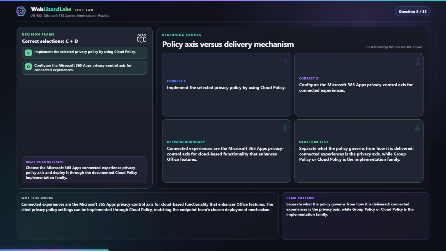Choose C and D. First, C. Implement the selected privacy policy by using Cloud Policy. Then, D. Configure the Microsoft 365 Apps Privacy Control Access for connected experiences.